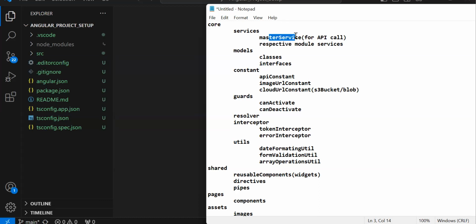So in only one place, that is the master service, you have to implement HTTP client. We will see the difference, like why it is necessary. Because if you have, let's say, 10 to 15 services, in all of those services you need to import that HTTP client. But if you have a common service for API calls, only one import will be there. So you are just reducing your code. So this is about the service folder.